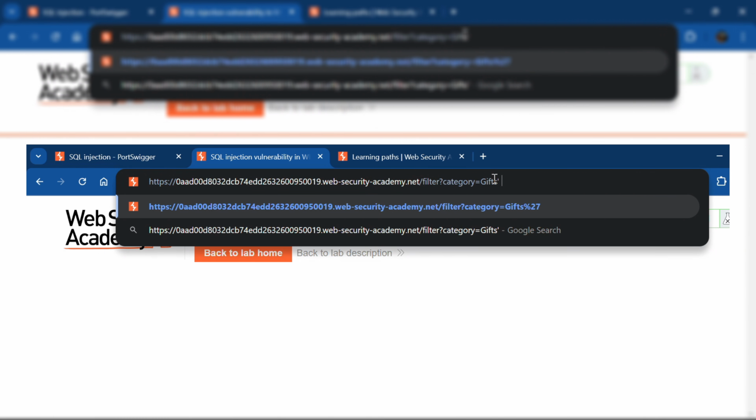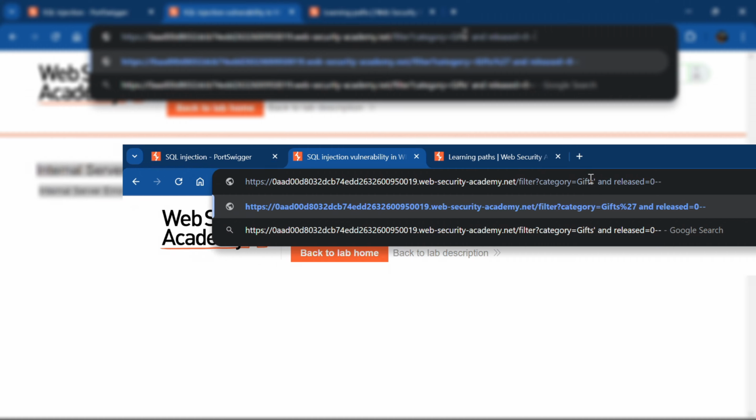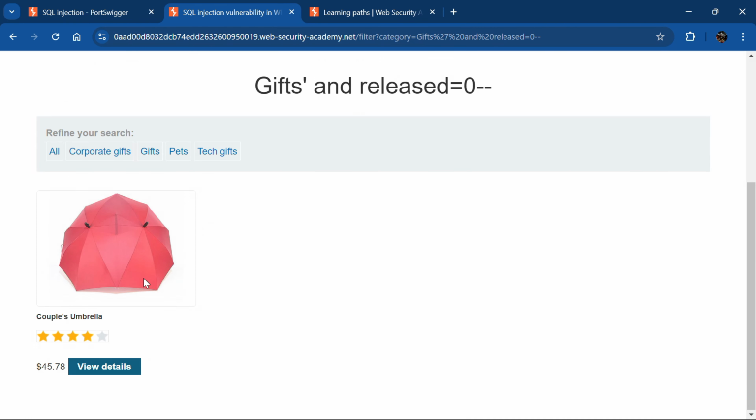We can say AND released equal to 0 and comment everything after it. And as you can see here, we got the unreleased product, which is the Couple's Umbrella.